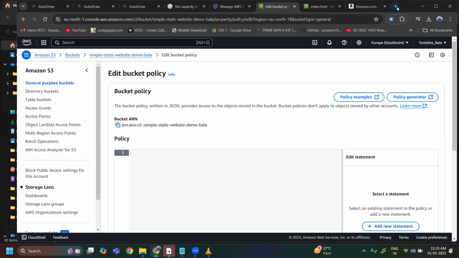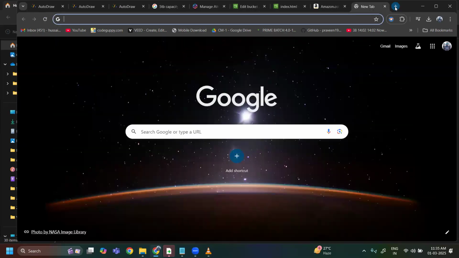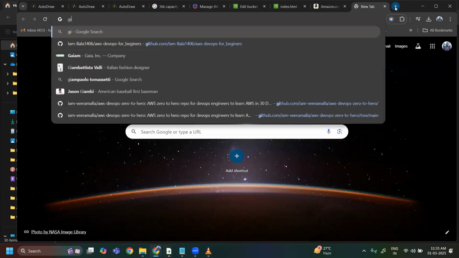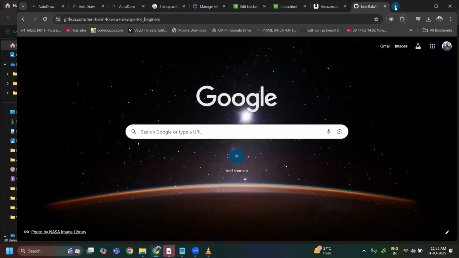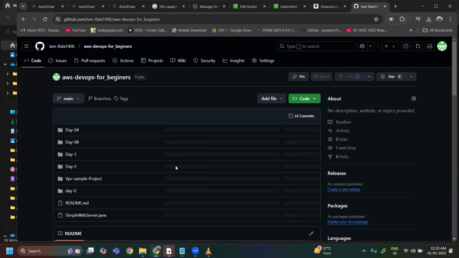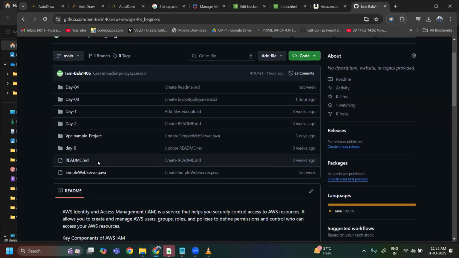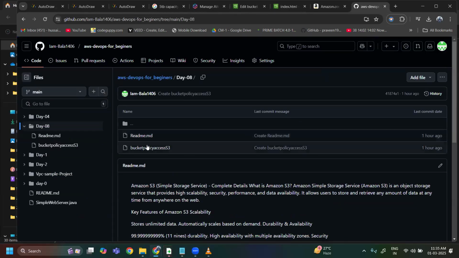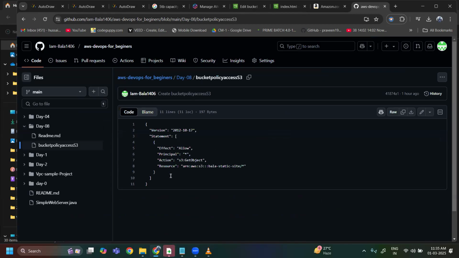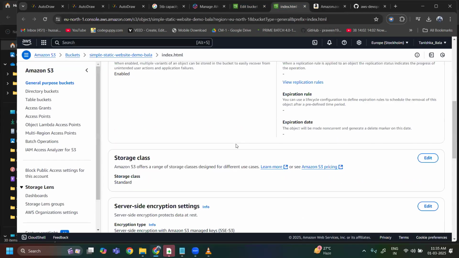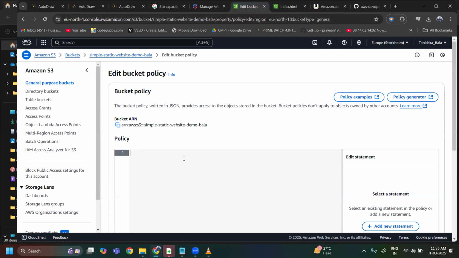You can add your bucket policy here. Just go back to GitHub Iam-bala. I pasted the bucket policy in this particular place, day 8. Yes, bucket policy. So this is the bucket policy. Let me copy this bucket policy. I am giving the bucket policy here.